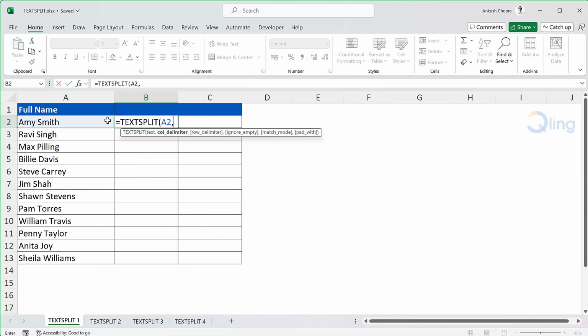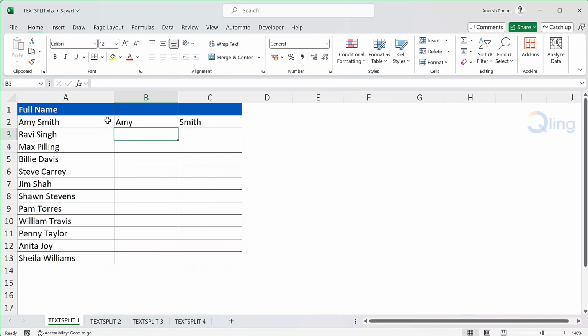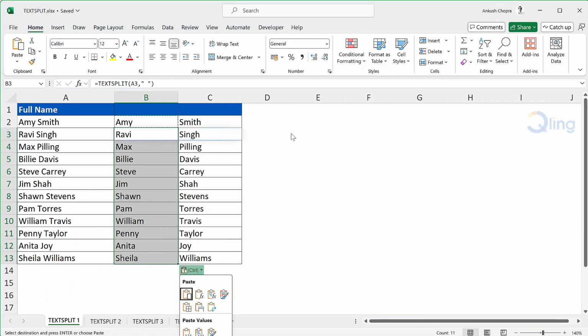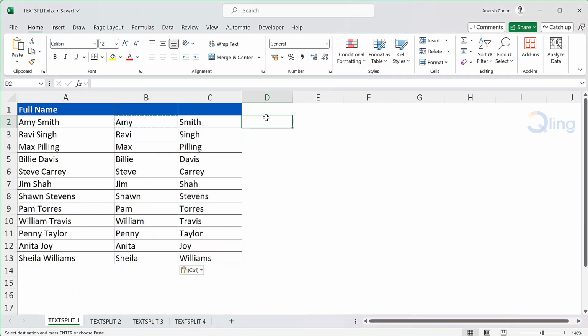To provide space, we will write a pair of double quotes with a space in it. All other parameters that are there are optional and we will see them as we progress through this video. For now, we will close the bracket and we get the result for the first name. The name Amy Smith has been split into two columns. And as I copy the formula, we see all the names have been split into first and last name.